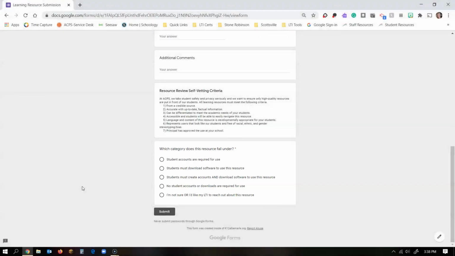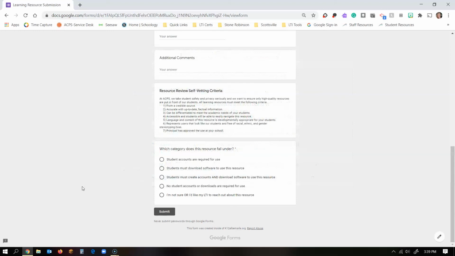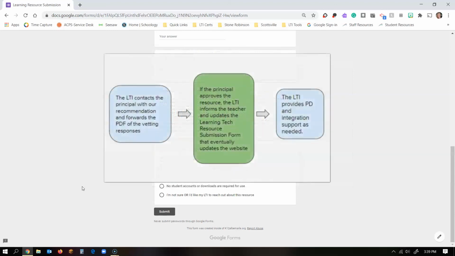Once you've submitted the form, an LTI will begin the vetting process. They will check the terms of service and privacy policy to ensure that the tool meets our data and student privacy and security standards. If the tool meets these standards, your principal will be notified and asked to approve its use at your school.